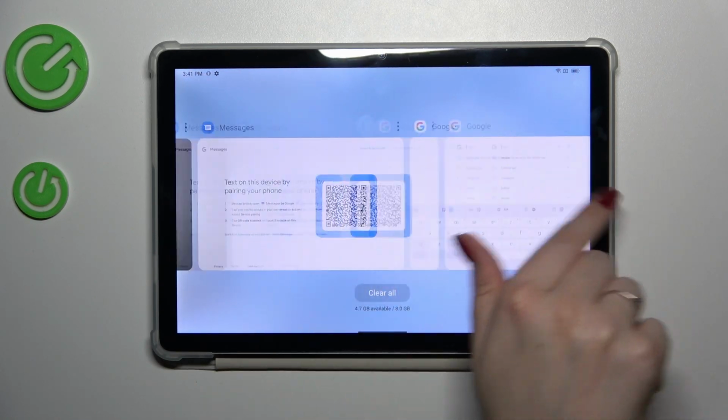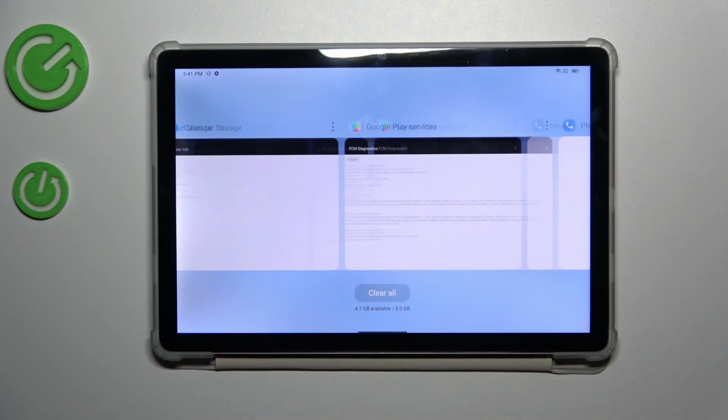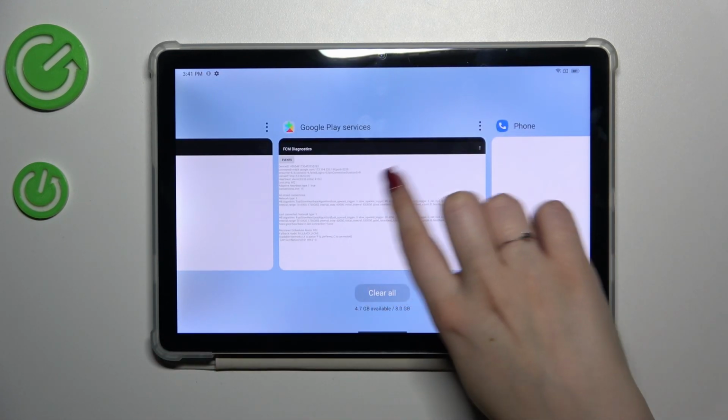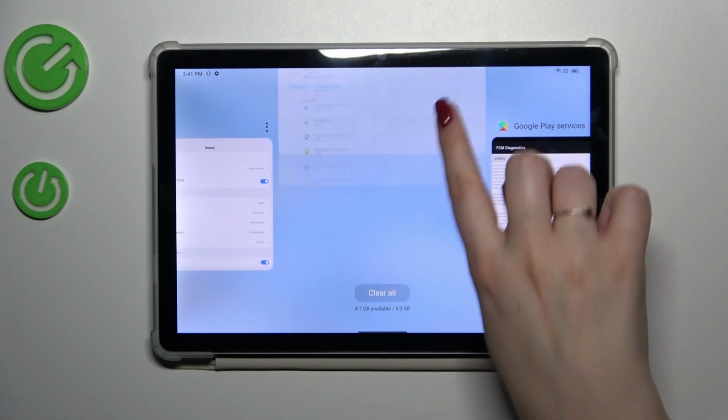After releasing, you can see that we've got the recent, so previously opened apps. If you want to, you can close only one of it or 2 of them, just find it and swipe it up just like that.